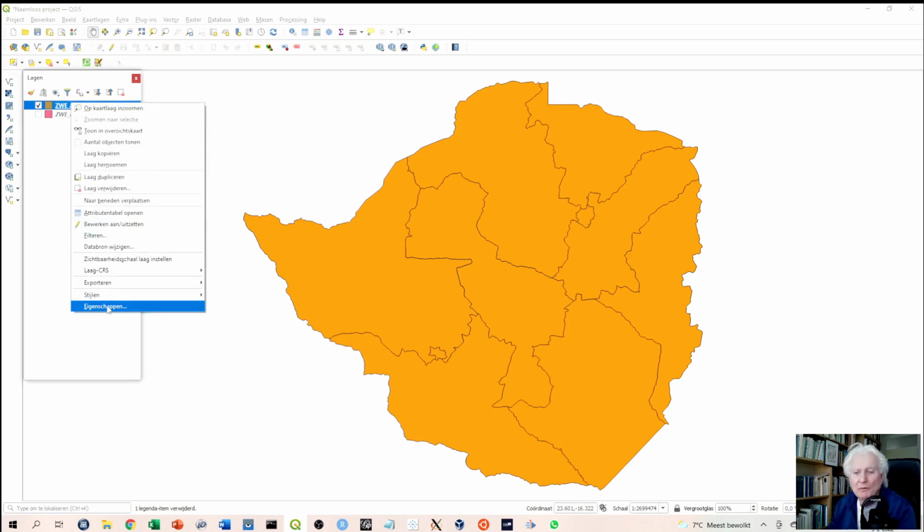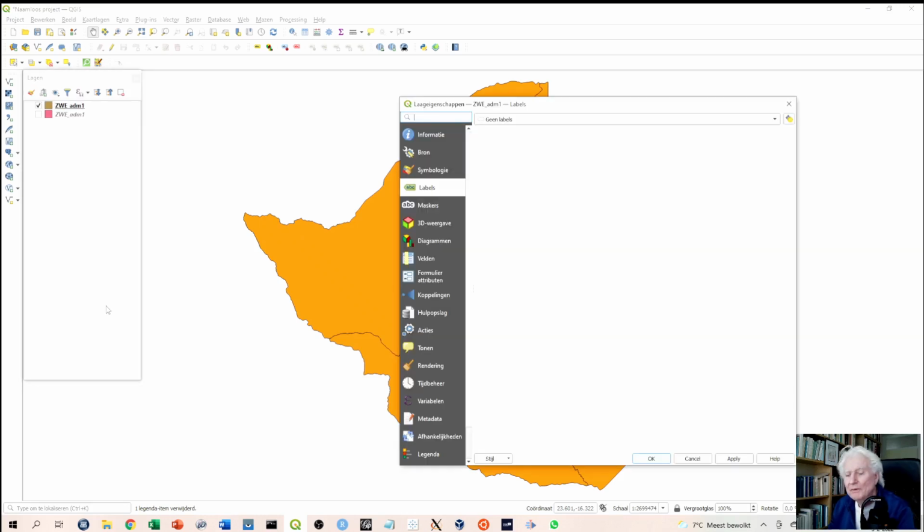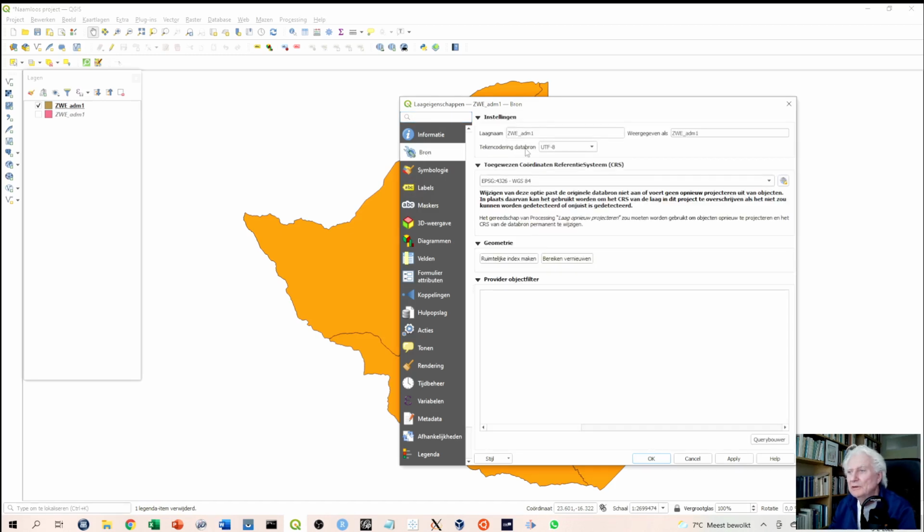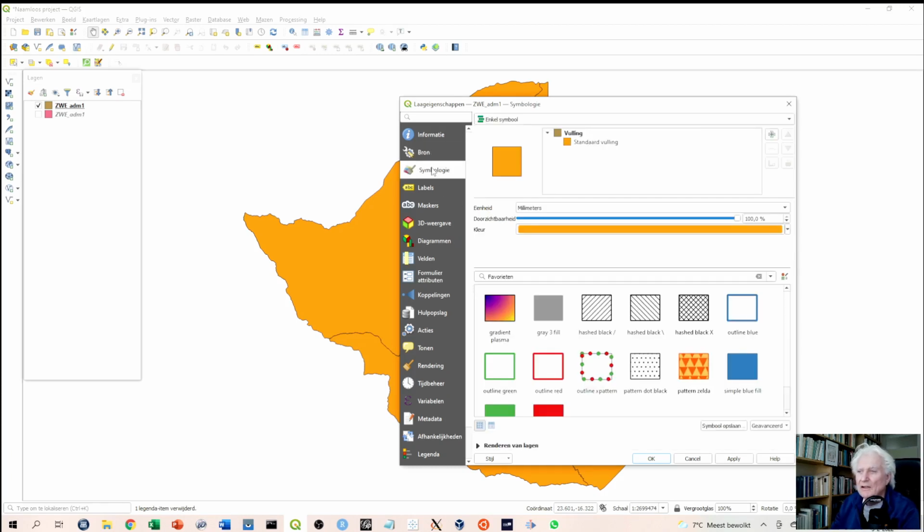Now let's have a look at the properties of the map. The properties, first let's have a look at the source. The source, here it is defined what it is, the name of the layer, etc., the coordinate system that is used, etc. Not so important. Symbology, what can we do? Well, there are no symbols used.